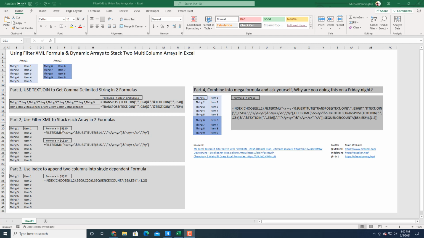I've recently seen this filter XML idea in order to stack multiple columns, and so I thought I'd walk you through this. I'll put a link to this file in the notes below. Basically, the way it works is I'm creating these one, two, three, four, five, six formulas, which ultimately combine into this one mega formula to get to what I want. The idea is I want this stacked and this stacked on top of it.